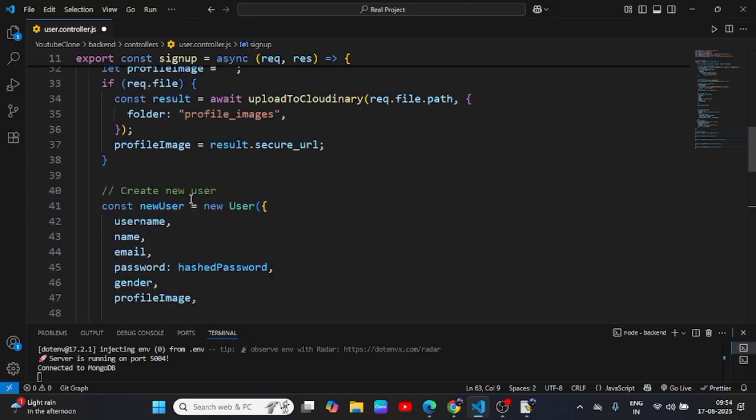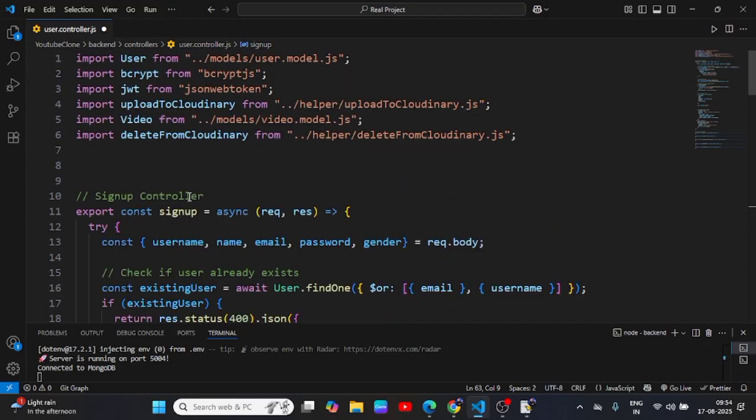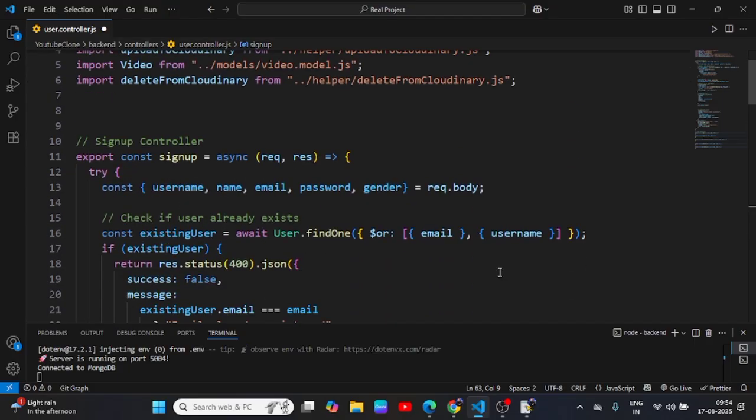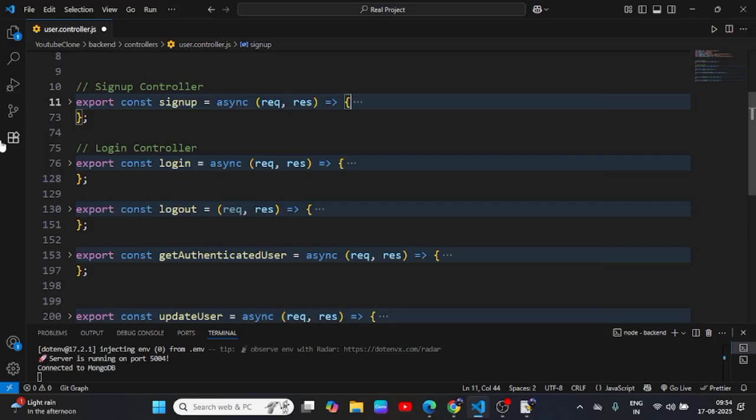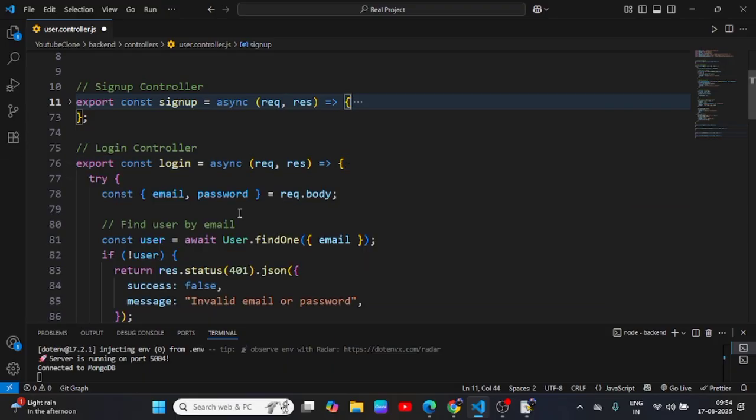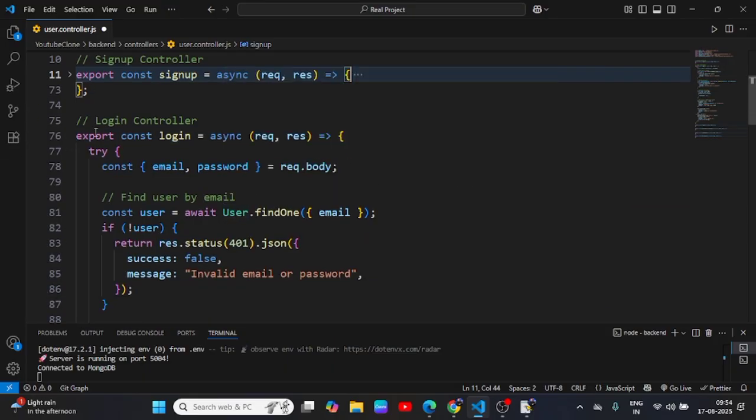Okay, so guys, this is the sign up controller. I explained to you details about how it actually works. Now the login controller, similar things: export const login, an asynchronous function with request and response.